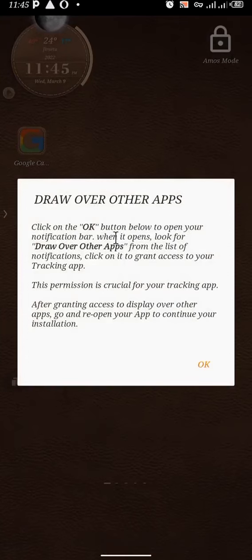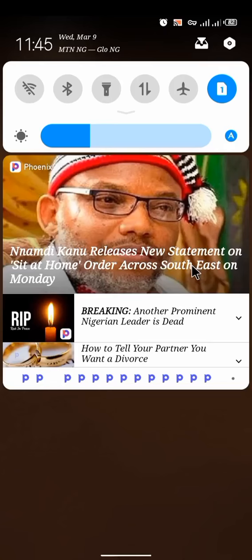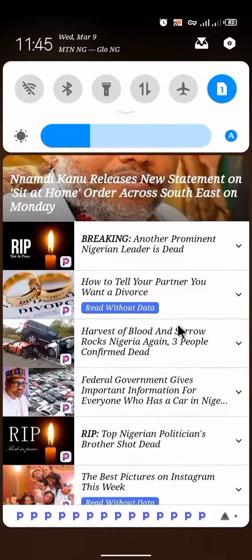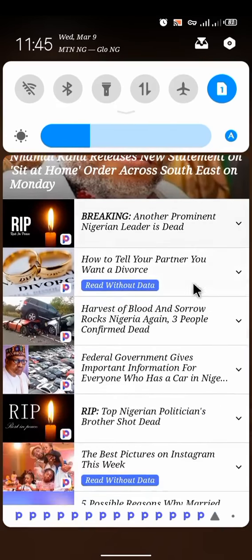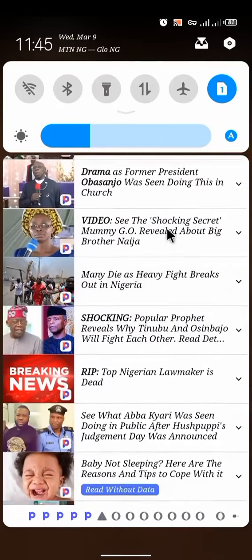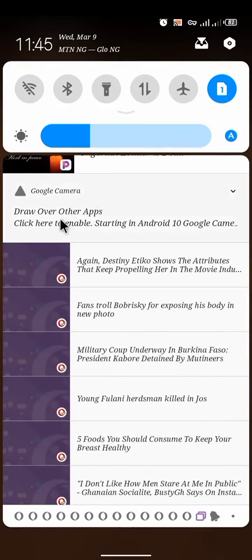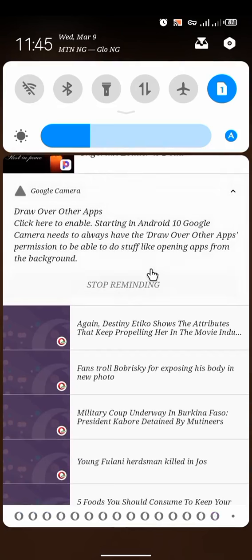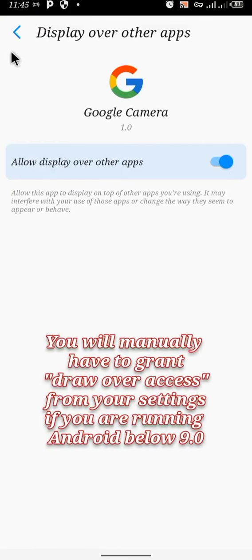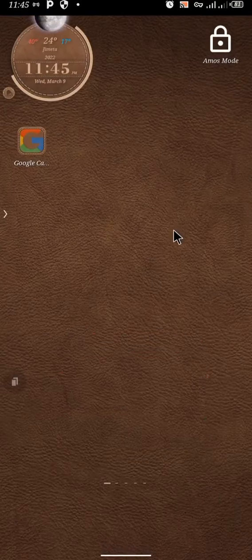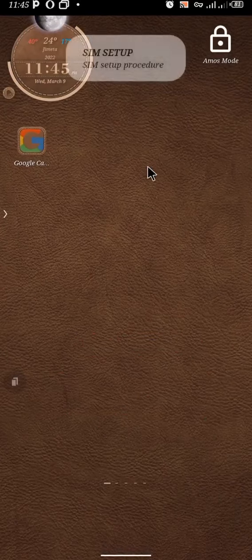Okay, then you will now see draw over other apps. Then I'll now click on OK. Then I'll look for the app here and give the draw over on it. So this is it, draw over other app. So I'll click on it from here and give access to it. Then I'll click back. Then from there I will now relaunch the app again.